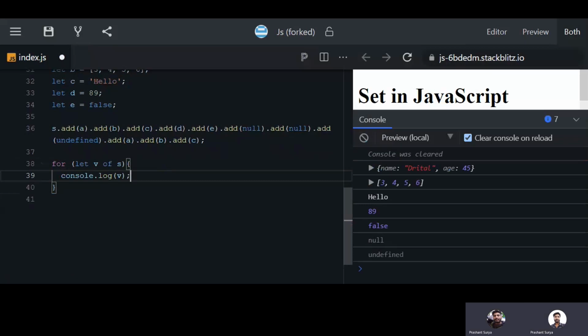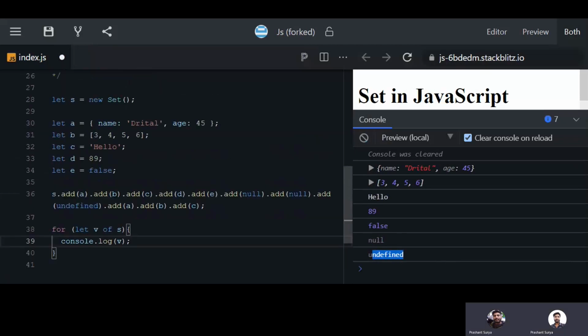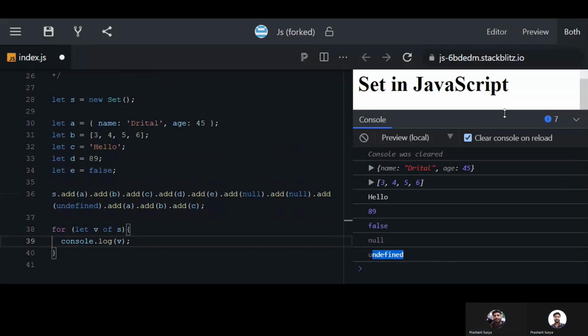So you can see whatever we have added, we are getting it here one by one. First one is object, then array, then hello, 89, false, null, undefined. Okay, the order will be maintained.